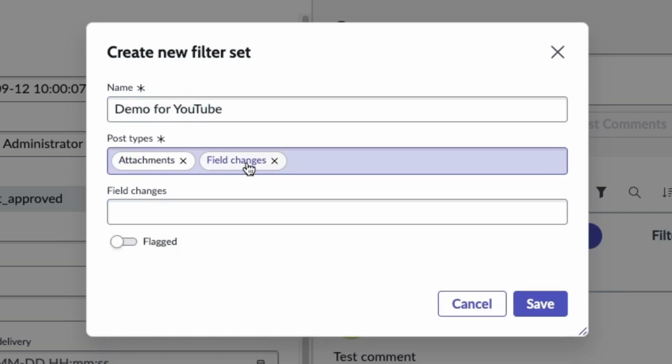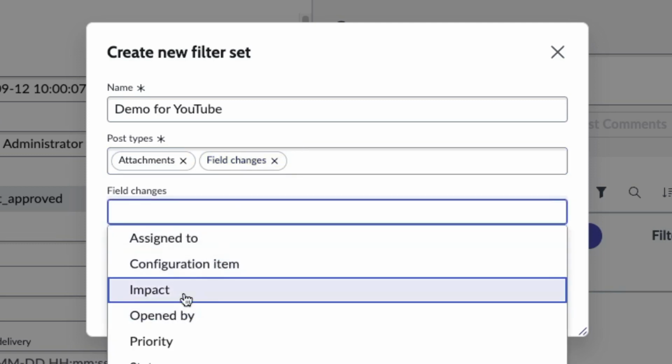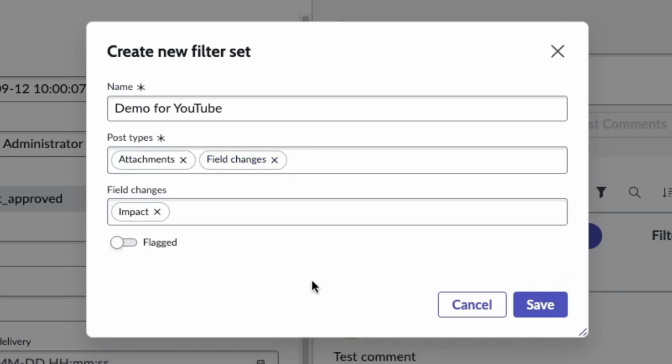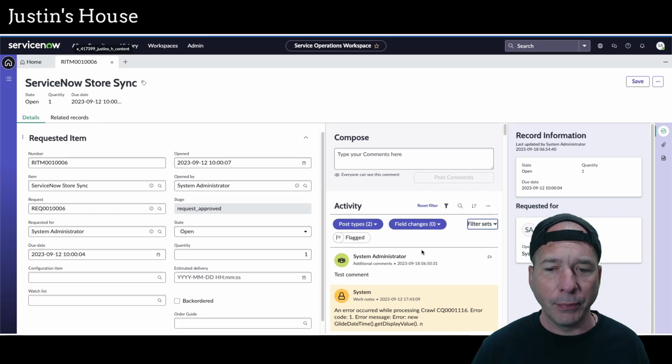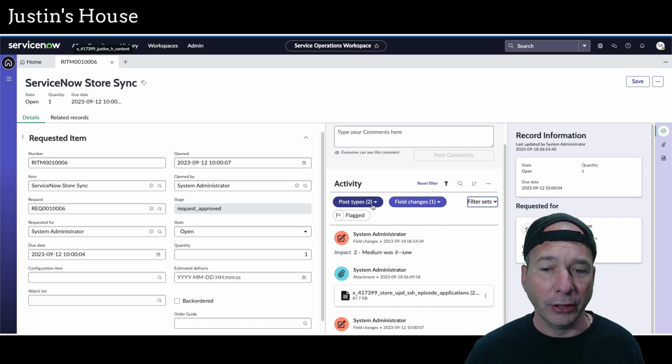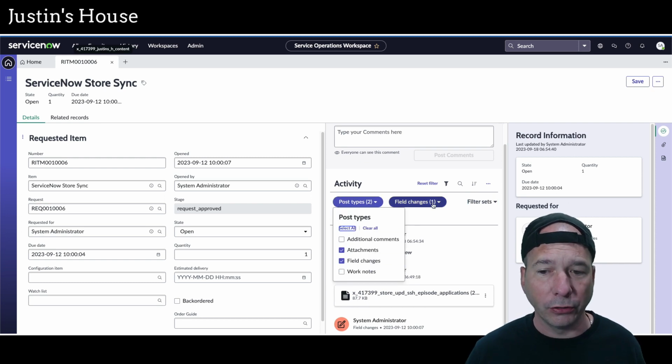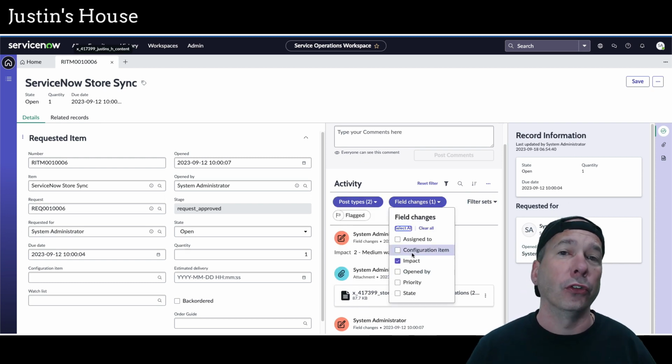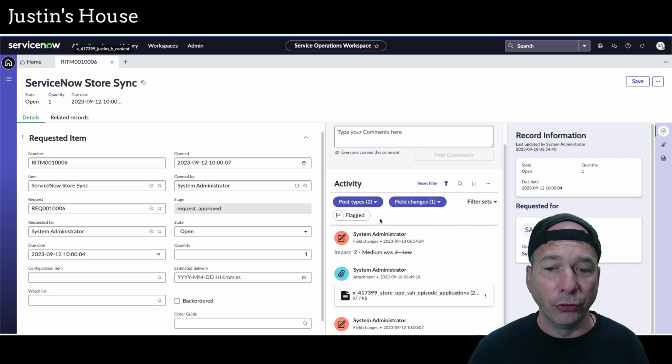I want to see attachments and field changes, let's do impact, because I think I changed the impact. So at least see that. I'll save that, and now we can apply our filter set, and it'll go ahead and filter everything. All it's doing is pre-checking these for you, so you don't have to go in and do all those clicks to check those different filters if you're searching for particular types of things.